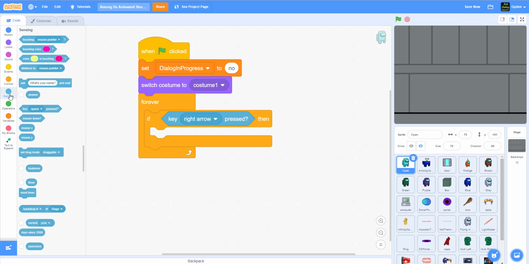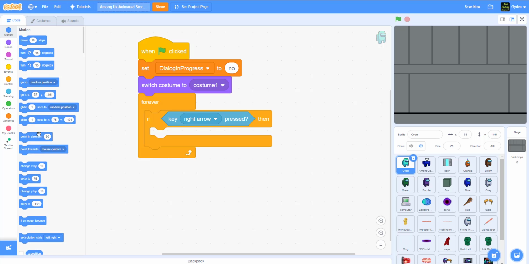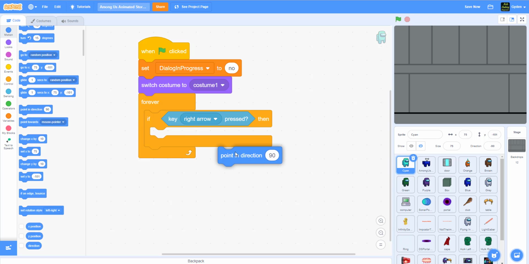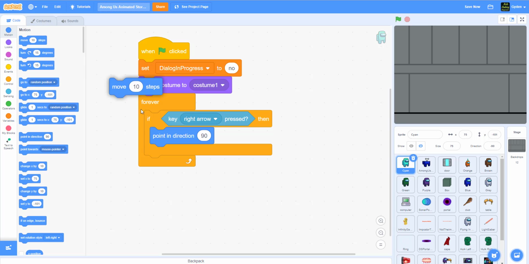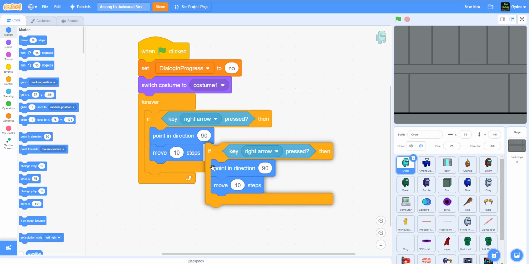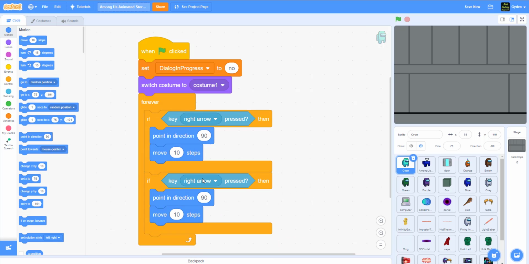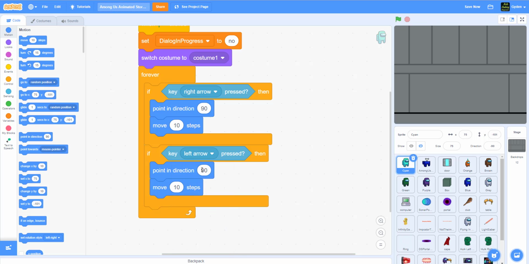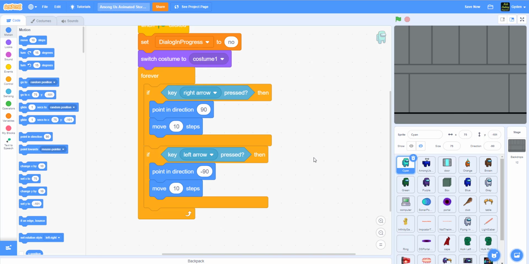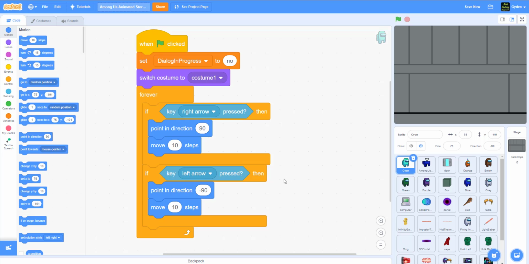You want him to point in direction 90, pointing to the right, and then motion, move 10 steps. Duplicate this block, put it at the bottom, change this to left arrow, and then point in direction -90, and then move 10 steps. When you point in a direction, you don't actually have to change the steps to negative. If you change it to negative, it's going to be incorrect because we're already pointing in the other direction.